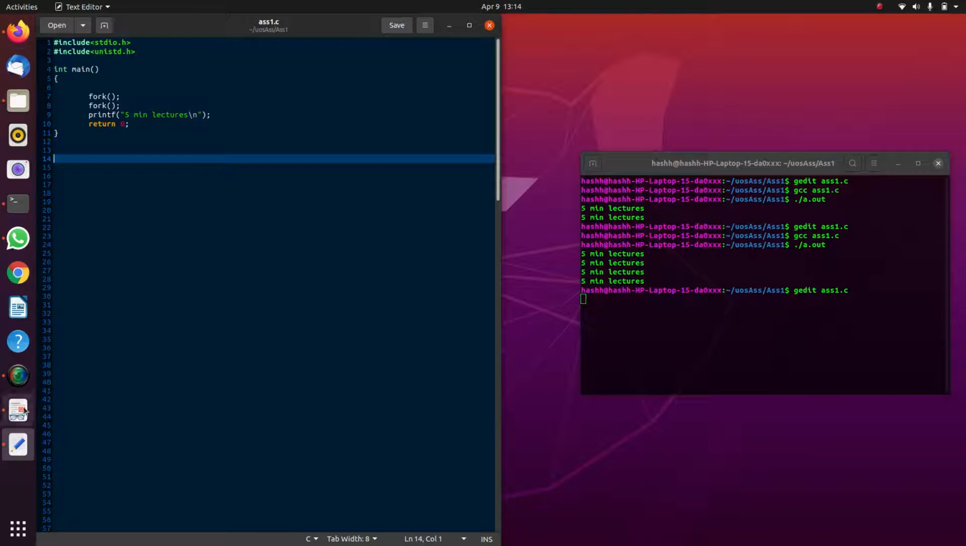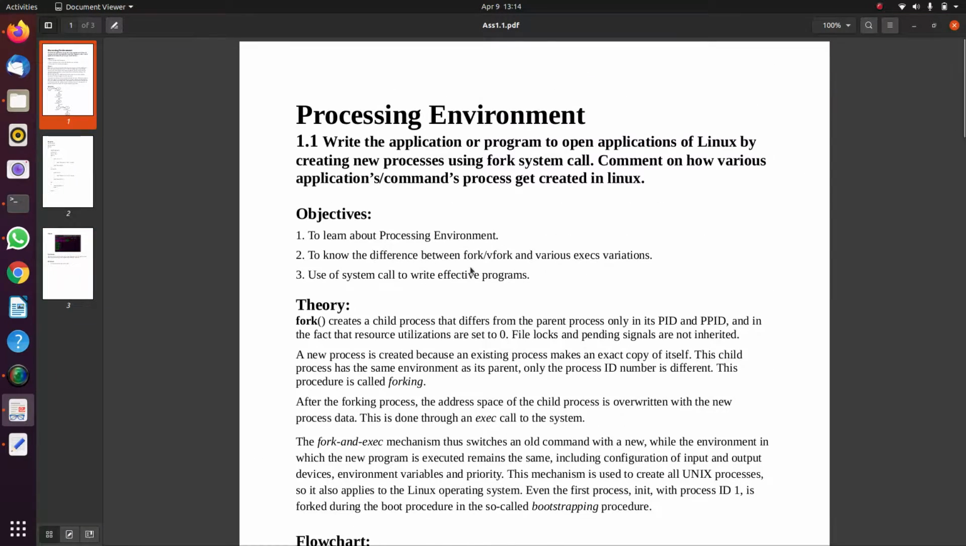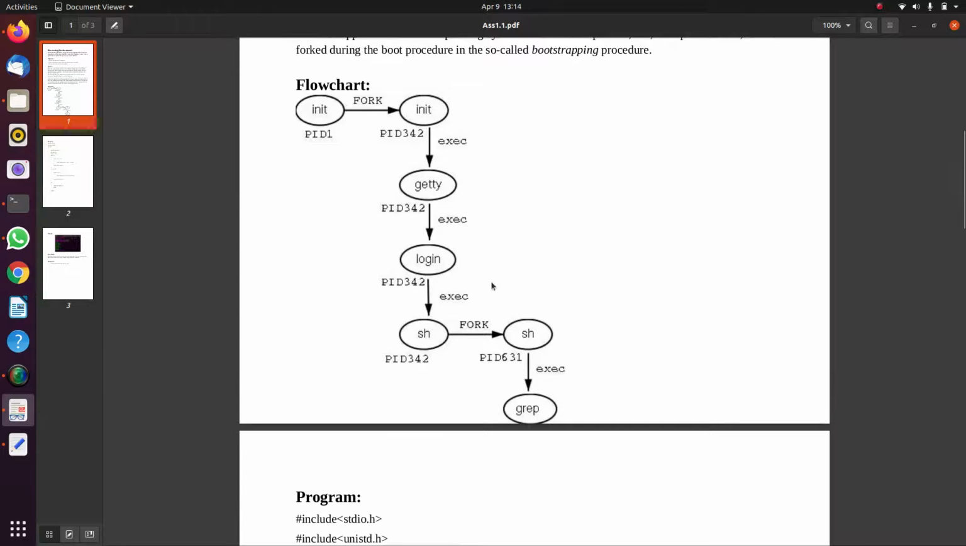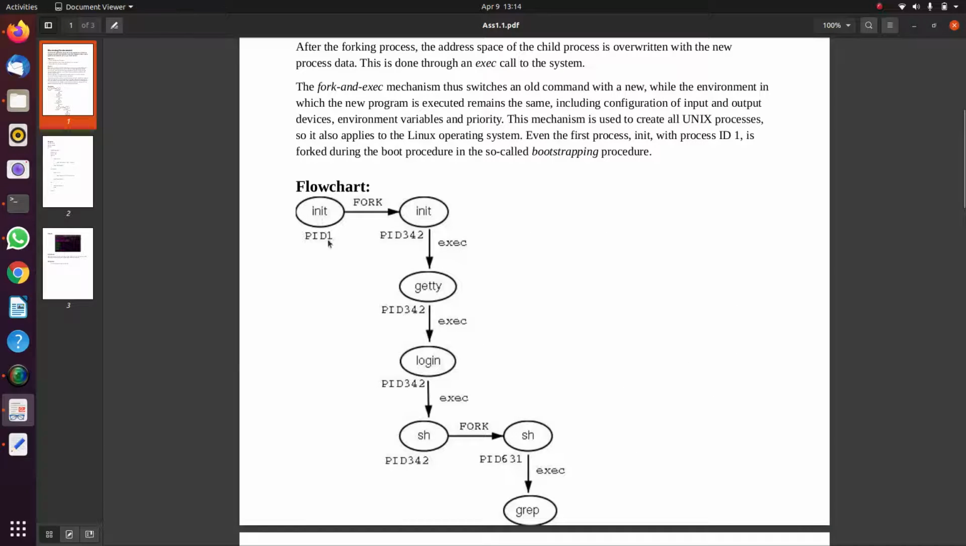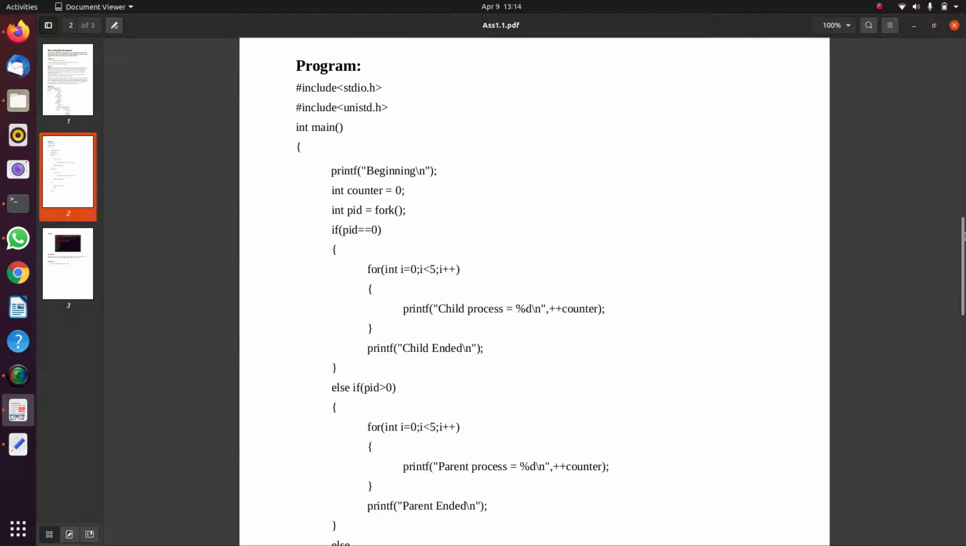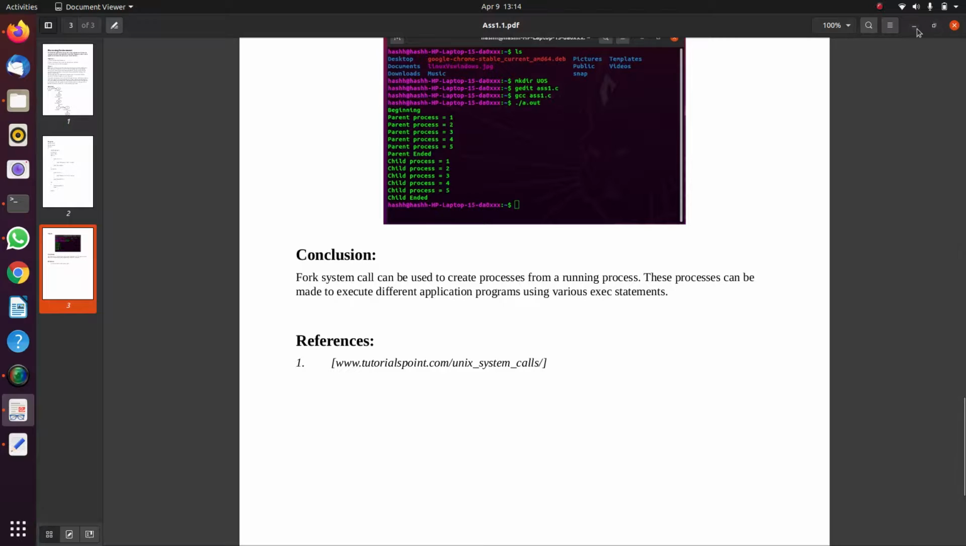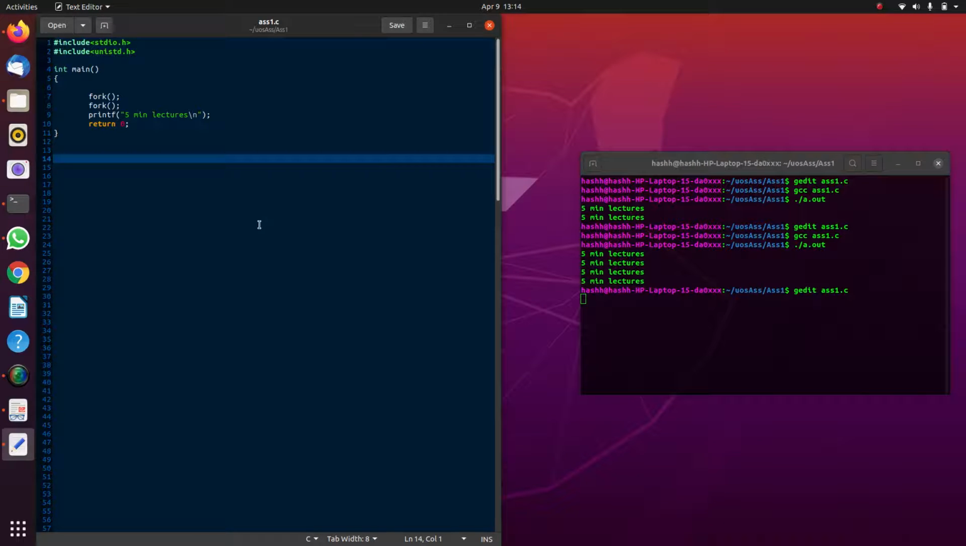I have created a PDF which has all the information regarding the fork system call and its flowchart, how it is going to be executed. Here you can see when we start our Linux system, the first method, the init process, is executed. At that time this fork method call also gets executed. This is also a program regarding fork, and this one is its output. The main difference between the child process and the parent process is that they both have different PID values.